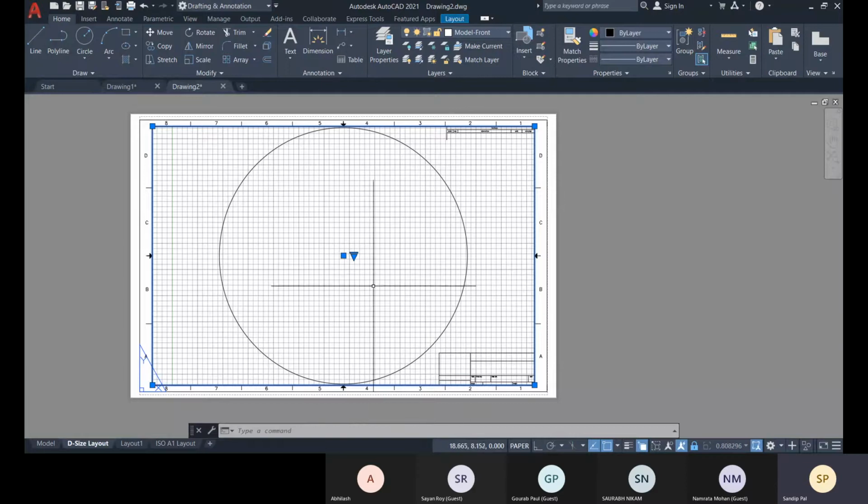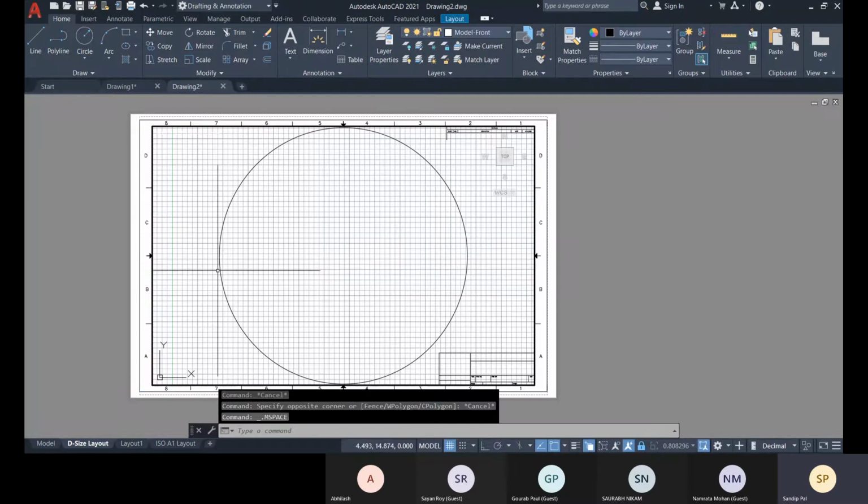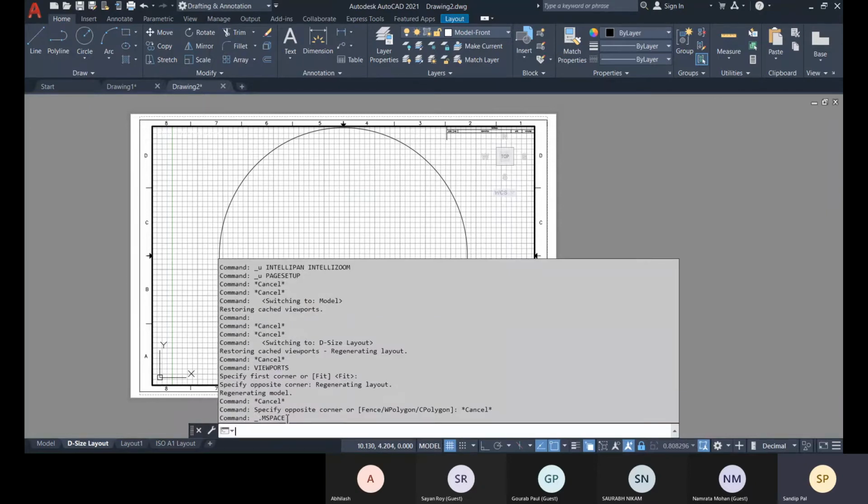Like if I double click, right now I'm in this paper space, correct? If I double click within this viewport, that means model space is activated. See, I have double clicked, and it's showing this same space. That means model space has been activated. If I double click outside of this viewport, I will activate paper space. Here you can see paper space has been activated now. All right, so this way you can switch between model space and paper space.